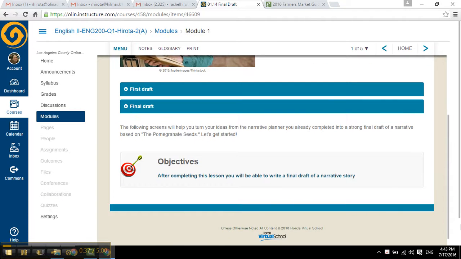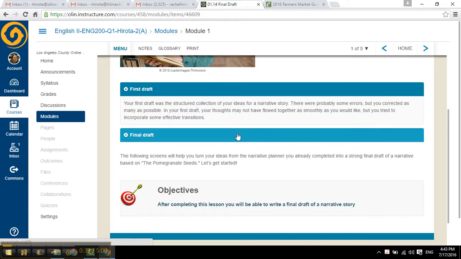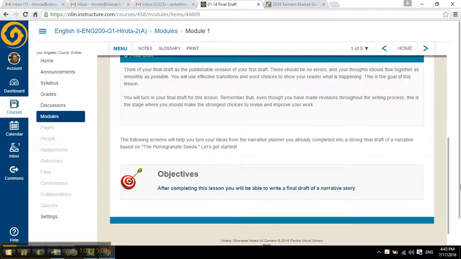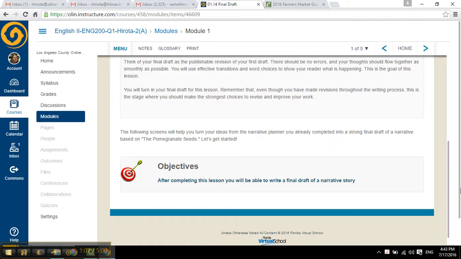So here it says first draft, and you click on it, and it says your first draft was the structured collection of your ideas for a narrative story. There were probably some errors, but you corrected as many as possible. In your first draft, your thoughts may not have flowed together as smoothly as you would like, but you tried to incorporate some effective transitions. For the final draft, then, it says, think of your final draft as a publishable revision of your first draft. There should be no errors, and your thoughts should flow together as smoothly as possible.